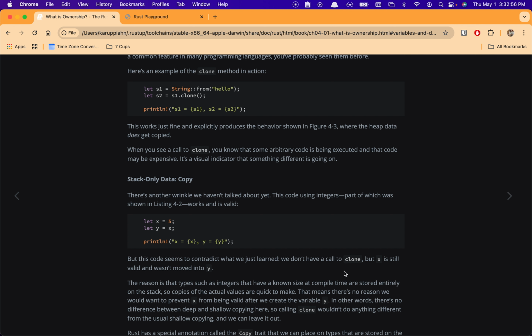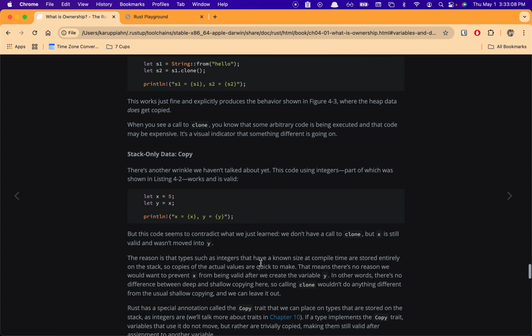We didn't call clone, but it still has two separate values, and x is still valid and wasn't moved into y. The reason is that types such as integers, booleans, floating-point numbers, and characters that have a known size at compile time are stored entirely on the stack, so copies of the actual values are quick to make. That means there is no reason we would want to prevent x from being valid after we create the variable y. In other words, there's no difference between deep and shallow copying here. So calling clone wouldn't do anything different from the usual shallow copying, and we can leave it out.